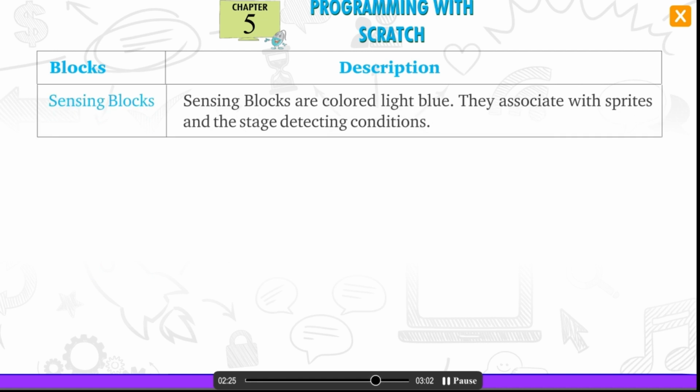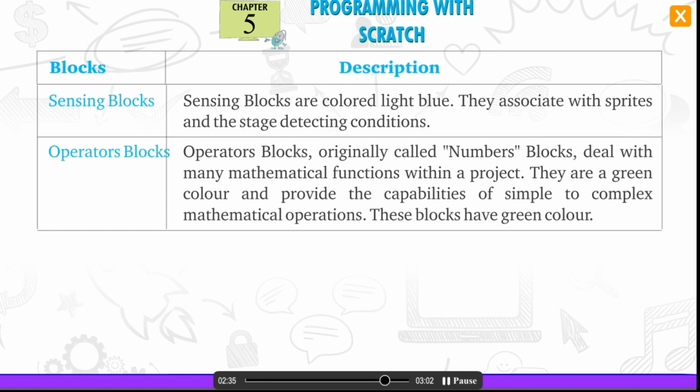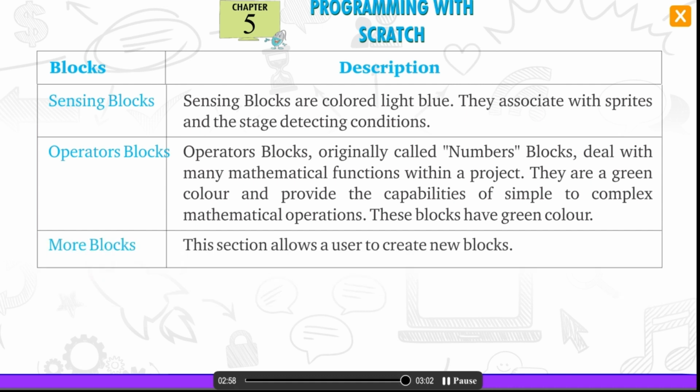Sensing blocks. Sensing blocks are colored light blue. They associate with sprites and the stage, detecting conditions. Operators blocks. Operators blocks, originally called numbers blocks, deal with many mathematical functions within a project. They are a green color and provide the capabilities of simple to complex mathematical operations. These blocks have green color. More blocks. This section allows a user to create new blocks.